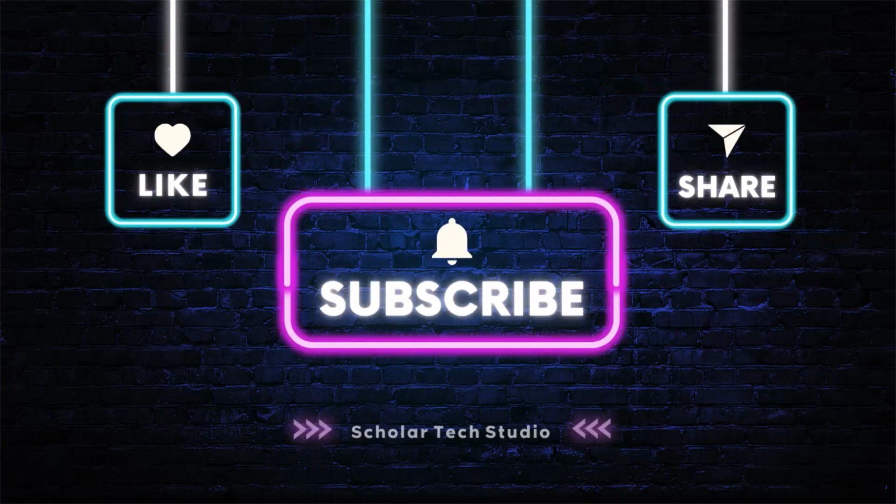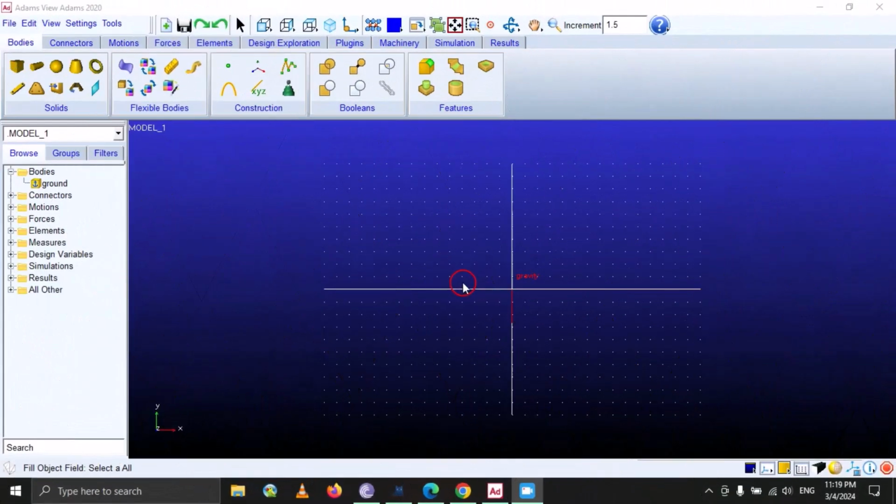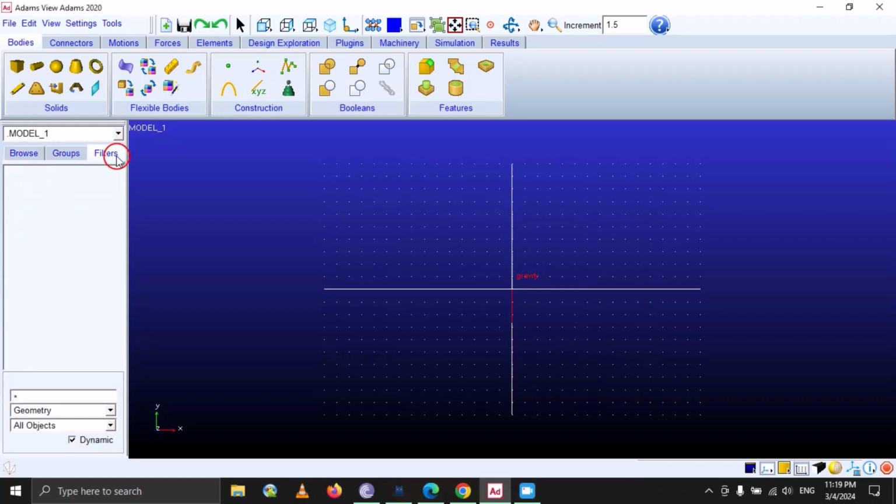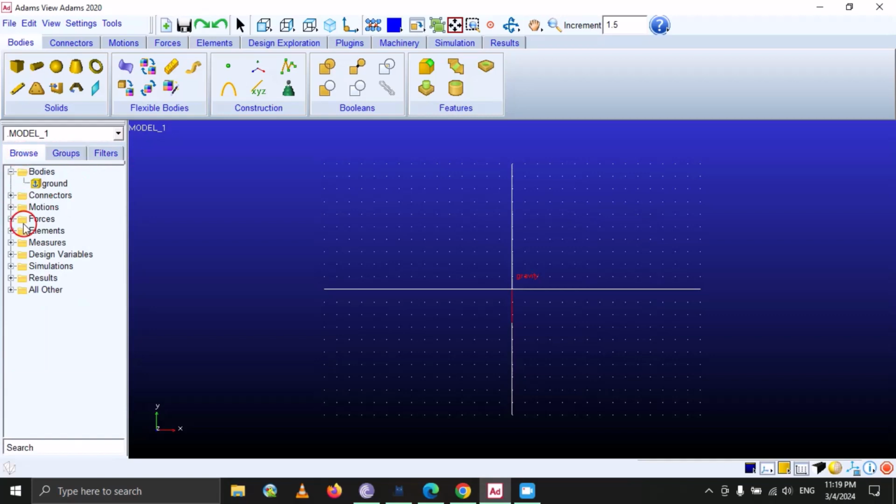Let's start another lecture on MSC Adams View. In this lecture, we will discuss the option Model Browser in MSC Adams View. So in the MSC Adams View user interface, from the left side you can see this window. This window is called Model Browser of MSC Adams View. There are three different options available. The first one is browse, second one is group, and the third one is filter. We will discuss all these one by one.